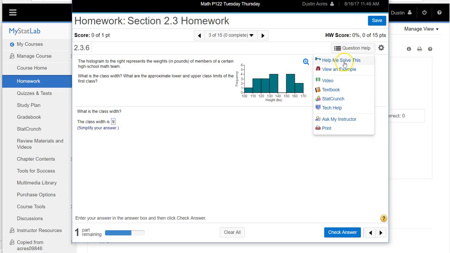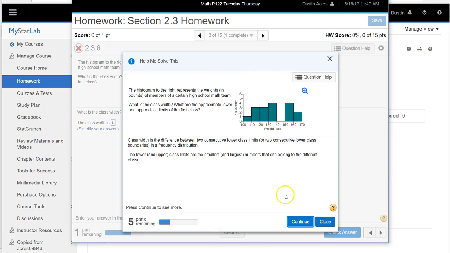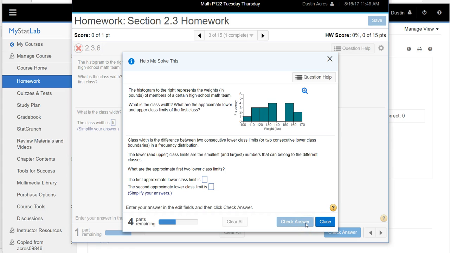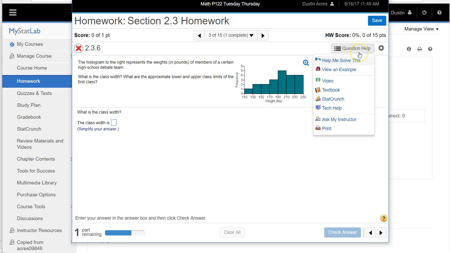For a last resort, you could do Help Me Solve This. What they do is take this question and literally walk you through step-by-step on what numbers to fill in and how to handle it. At the end, they've explained that exact question to you. I would use that as a last resort, but that's a choice, okay?